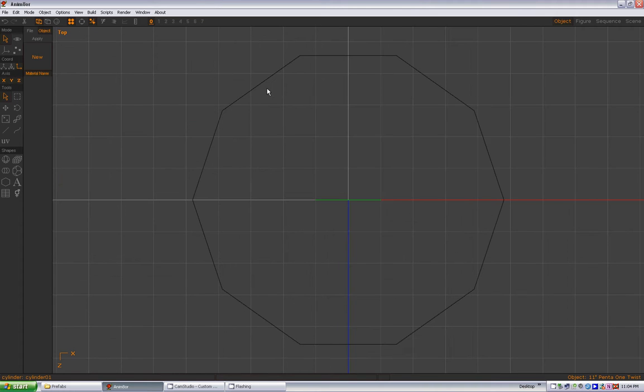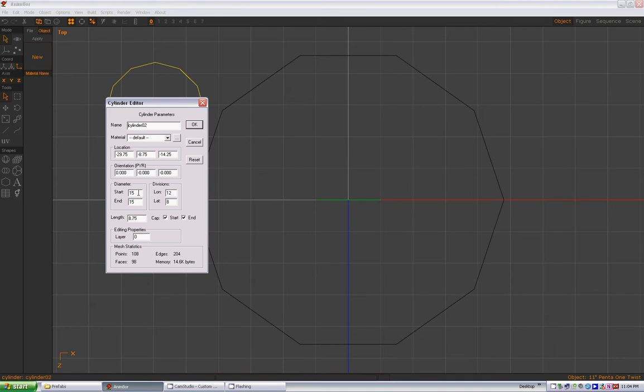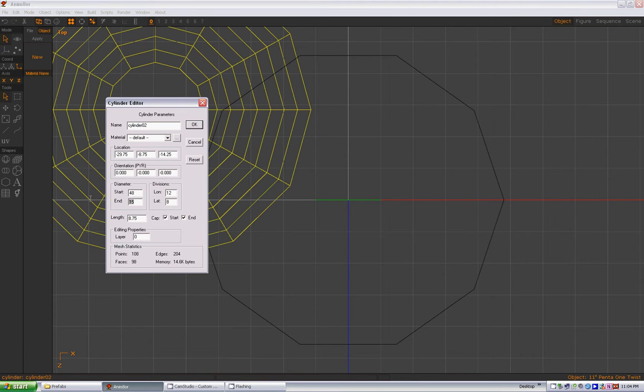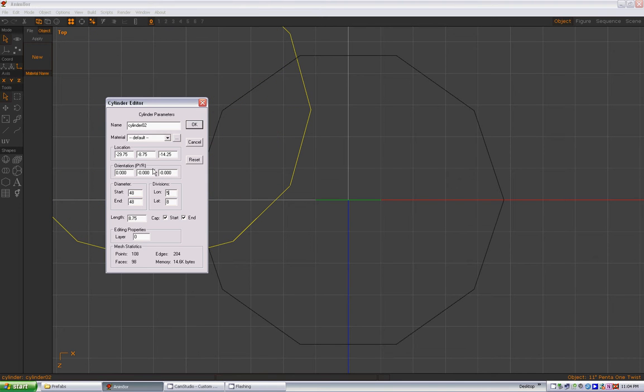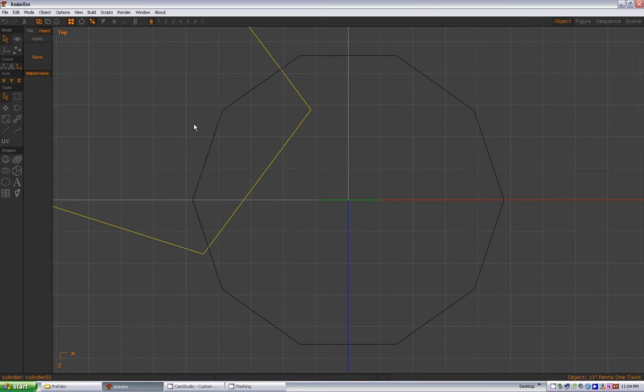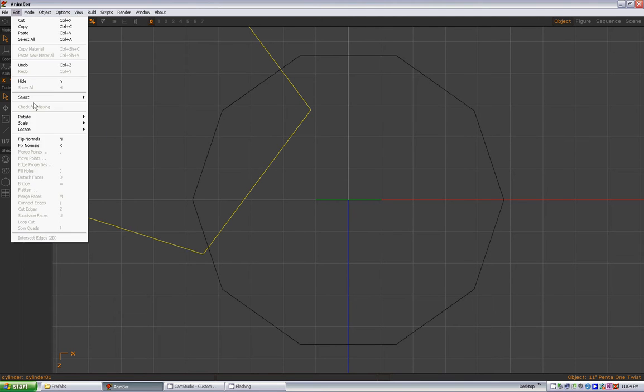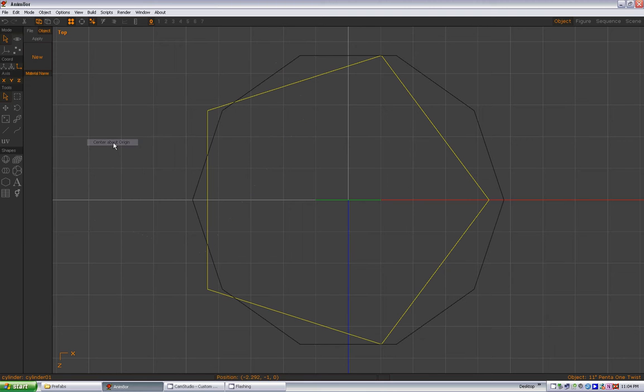So one view to the top. Alright, so we need a 5-sided, we need an actual pentagon inside of our decagon. So let's click on the cylinder tool again, click and drag out another cylinder, double click on that, and let's set that to 48 and 48. So it's the same diameter, but we're going to set the longitude to 5 and the latitude to 1, and then again the length to 2 inches just to give it a quick length. Click OK, and then edit and locate and center about origin.